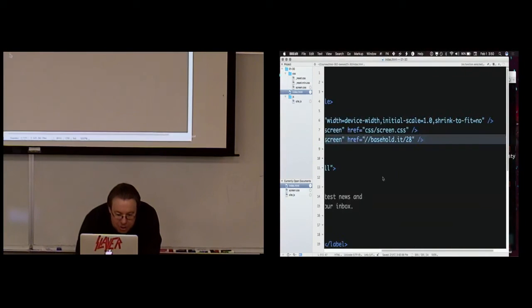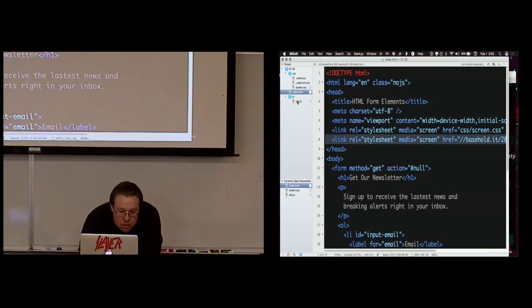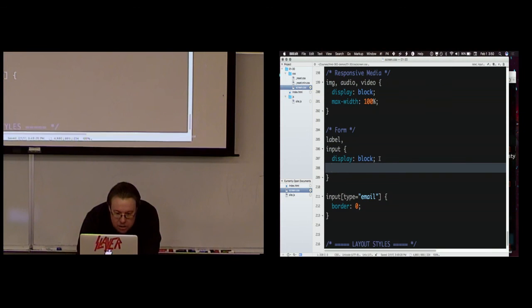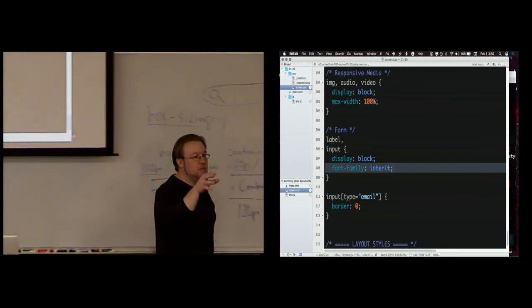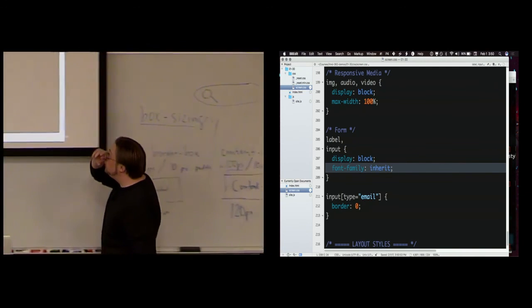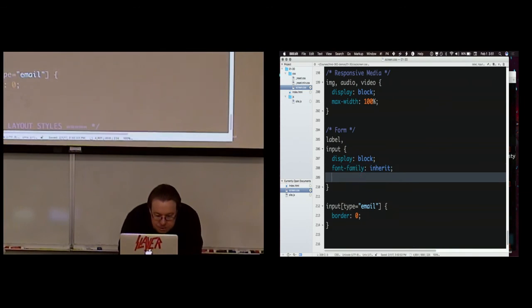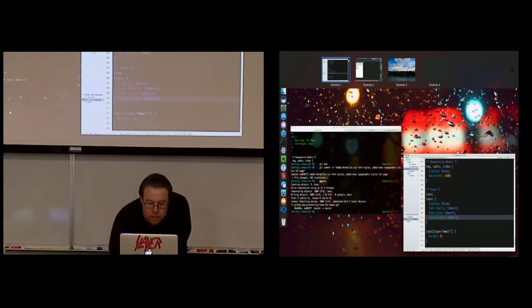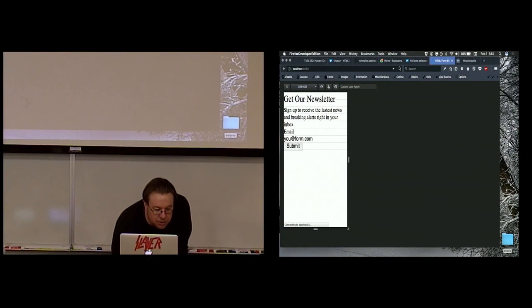All right? I'm going to do some other things to my CSS here. In fact, I'm going to put this in my label and form areas. I'm going to say font family inherit, which is my expected behavior, right? If I set a font size or font family on the page, please just inherit that. Font size, let's also inherit that. And line height, let's also inherit that. Okay, so what happens now if I reload this page?